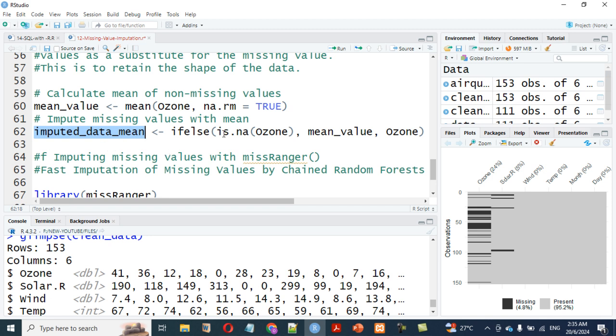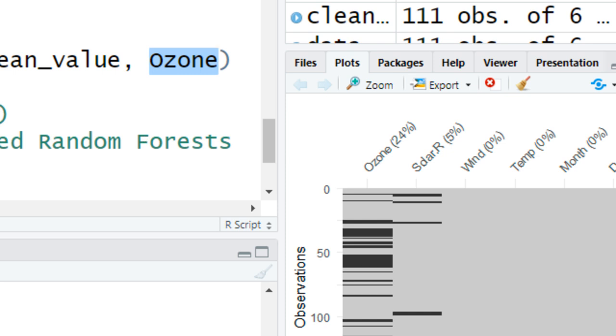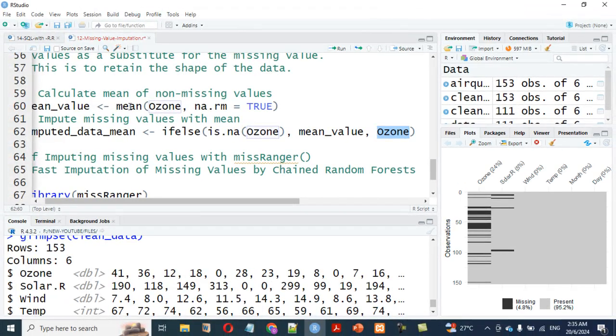We say ifelse is.na ozone, comma, we pass this value here, ozone. So we are saying that where there is a missing value in ozone, replace it with the mean of that particular column. So it will replace anywhere there is a missing value with the mean. The same thing with median, just change it to median here.